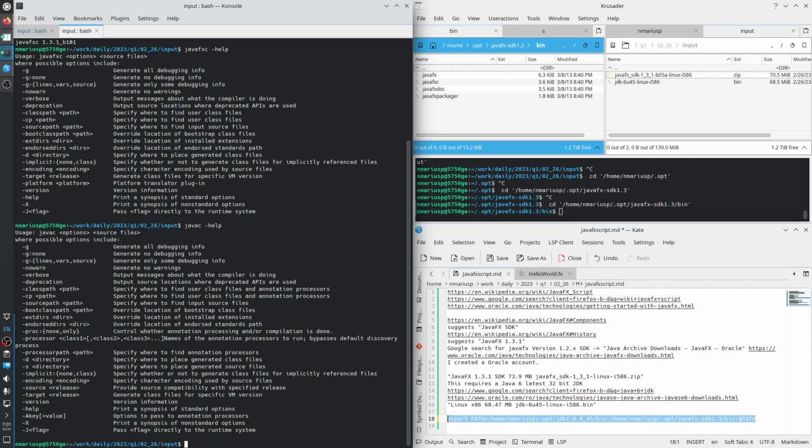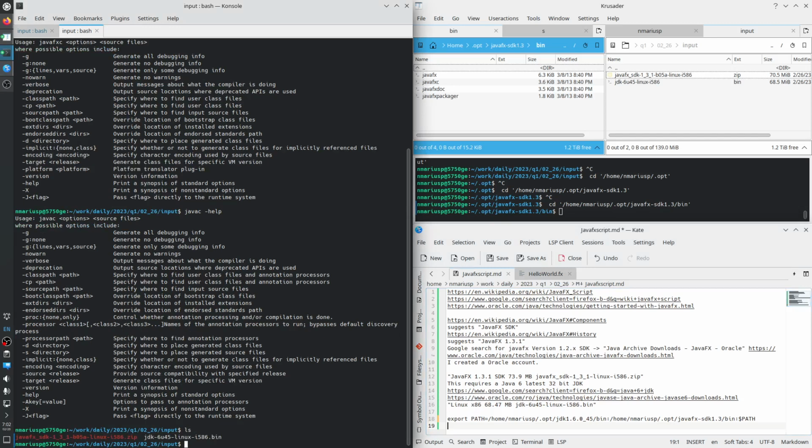Okay, so it seems that we have downloaded correctly the JDK, Java Software Development Kit, and the JavaFX Software Development Kit. I have unzipped those, put them in tilde/opt in their own directories. I have edited the path environment variable correctly, put the Java binaries directory first and the JavaFX SDK binaries directory second. And now we can start working with the source code file.